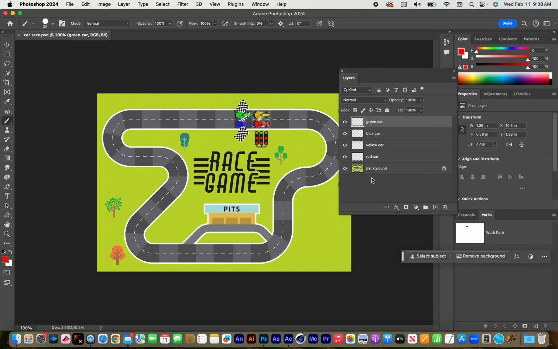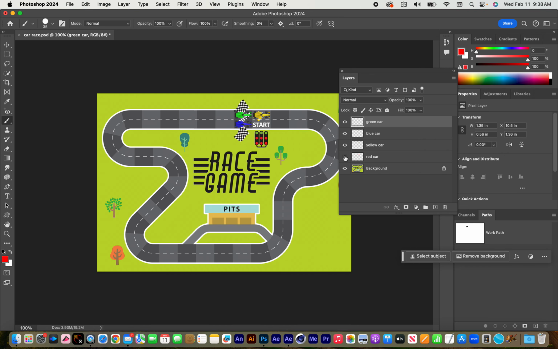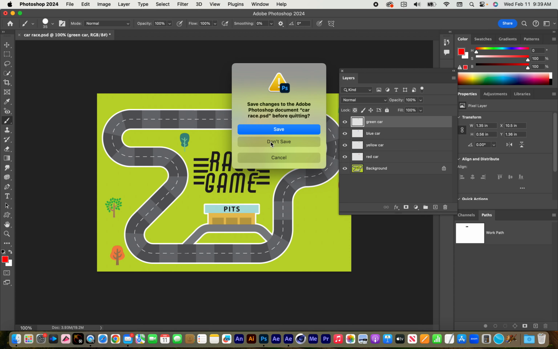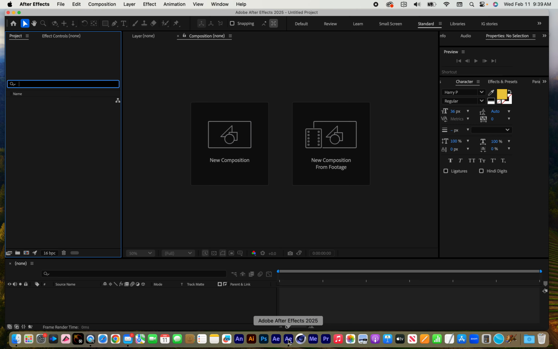So what I have here is a Photoshop file with multiple layers. You can see I've got a picture of a racetrack, and then I've got 4 different colored cars, each on a separate layer. So this is pretty much ready to go, ready to bring over into After Effects and animate. So let me get out of Photoshop and then back over to After Effects here.